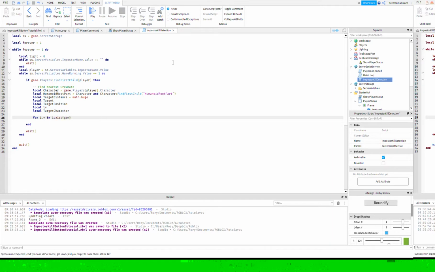So the next thing we need to do is to go through each of the players who are connected to the server, and then we can determine how far away that player is. And we're only interested in the closest person. So we just need to do some checks to make sure we don't get any errors.